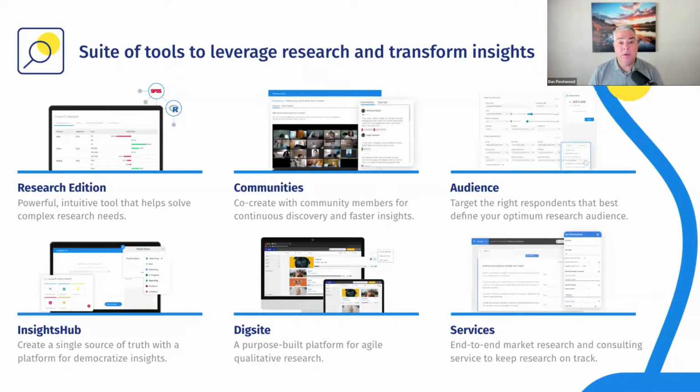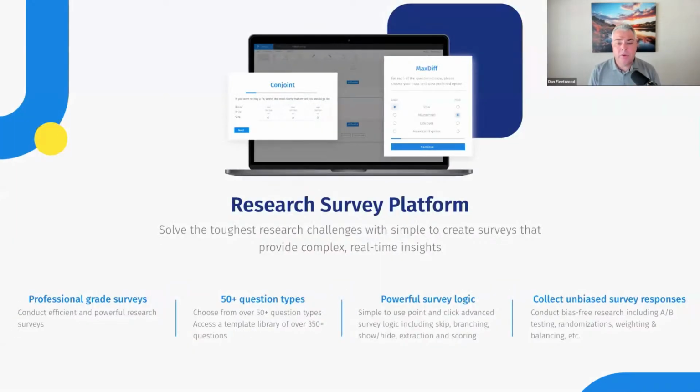And then, if you need it, we have our services team that can do everything from end-to-end research, from programming, you name it, that the team can do it there. And it's really a growing segment of our business as well. So let's dive a little bit further into the research survey platform.